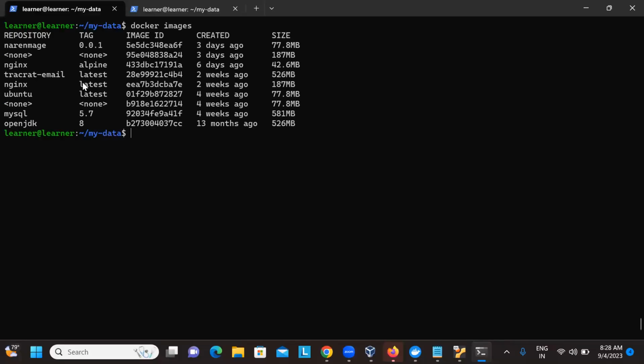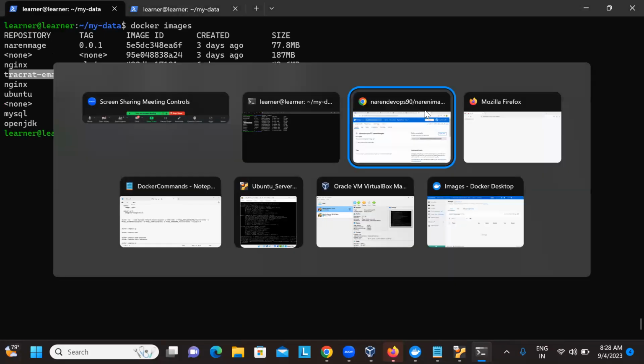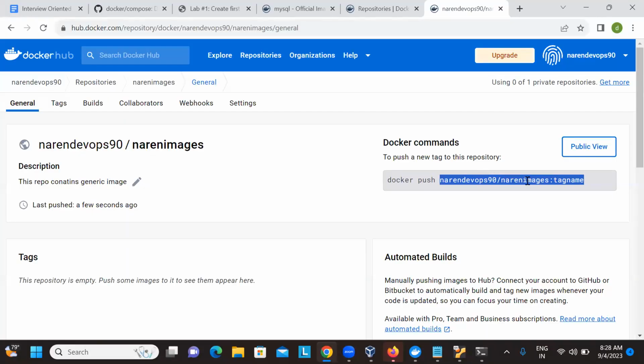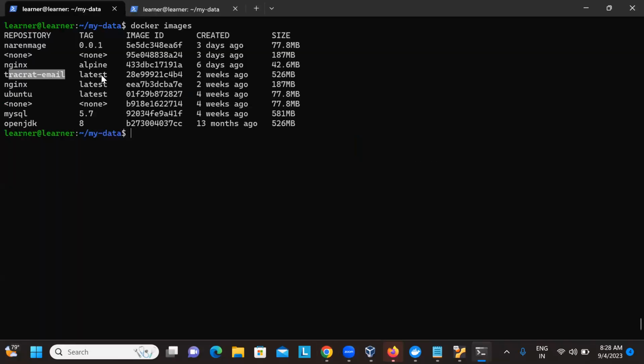What I need to do is, if I want to publish this image, for example, track rat email, my image name should be, if you see here, the repository name. The repository name should be this one, Narayan DevOps / Narayan images, and the tag name should be anything, either latest or 0.1. Then only I can push this track rat email image to my repository. This is one kind of drawback.